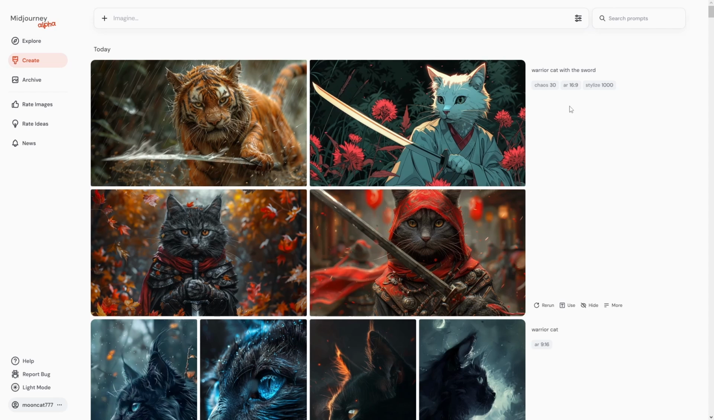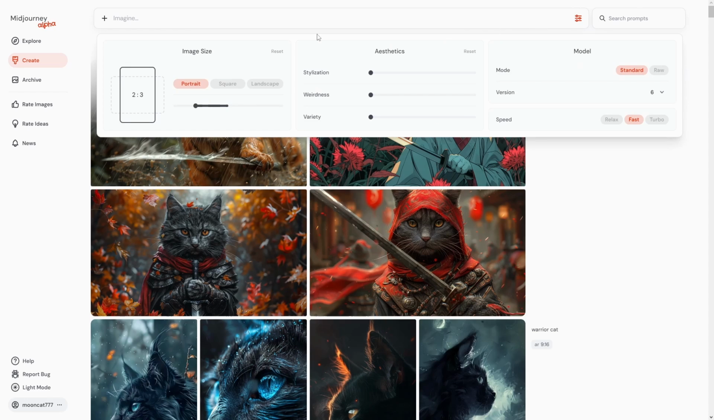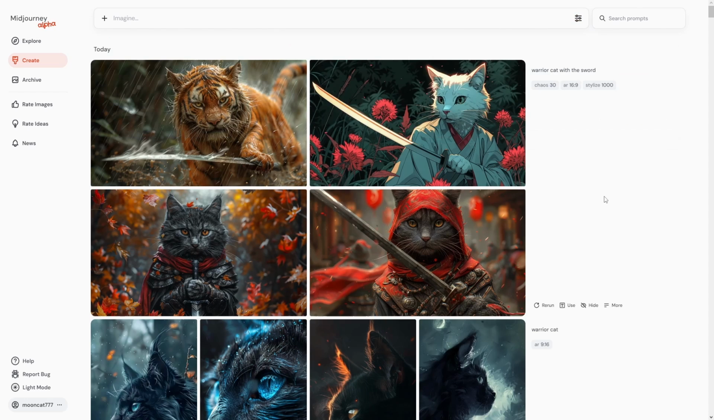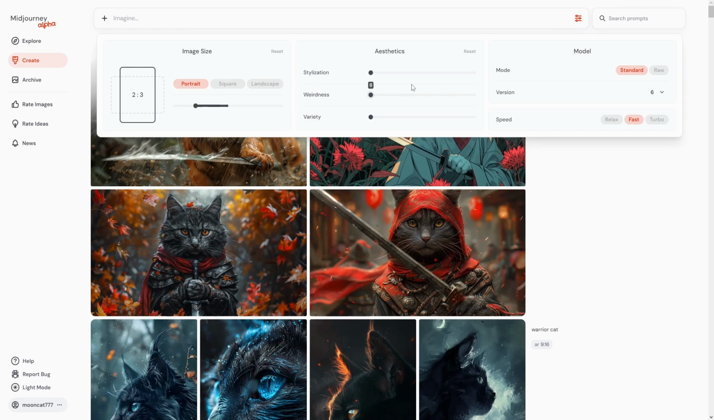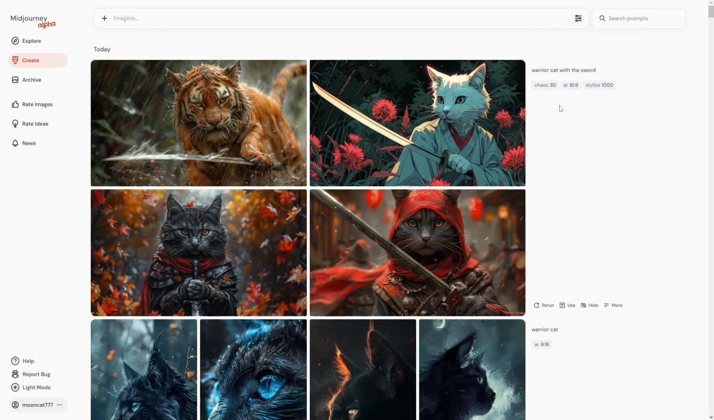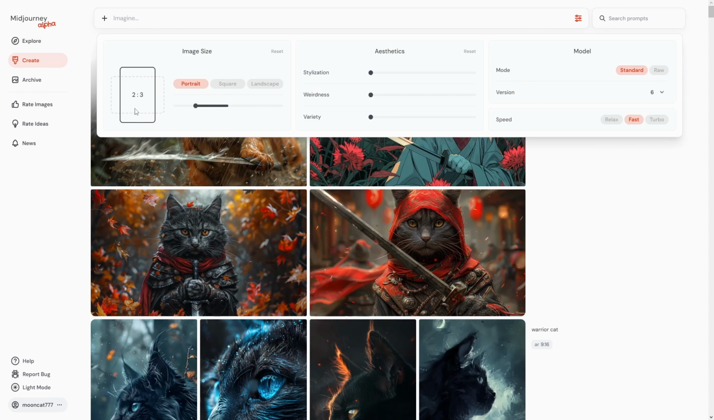As I said before, although we've got the settings applied right there, the parameters inside of the prompt have the higher priority. So every time it will use the parameters in the prompt. There we've got the stylize: instead of 0, we've got 1000. The weirdness in both cases is 0, but the variety, which is the chaos parameter, is 30. And the aspect ratio is 16:9, but in the settings we've got 2:3, so pay attention to this fact.